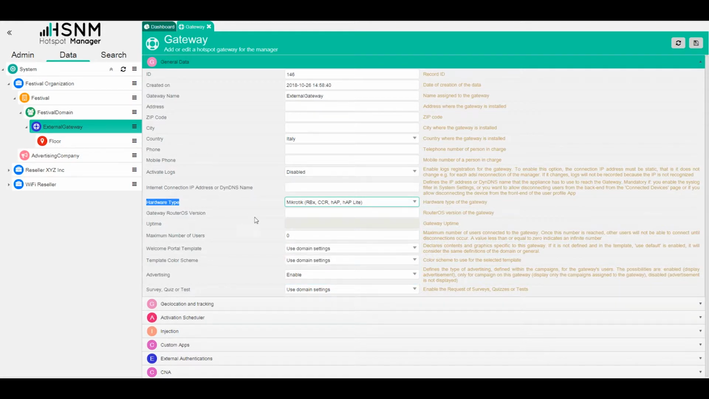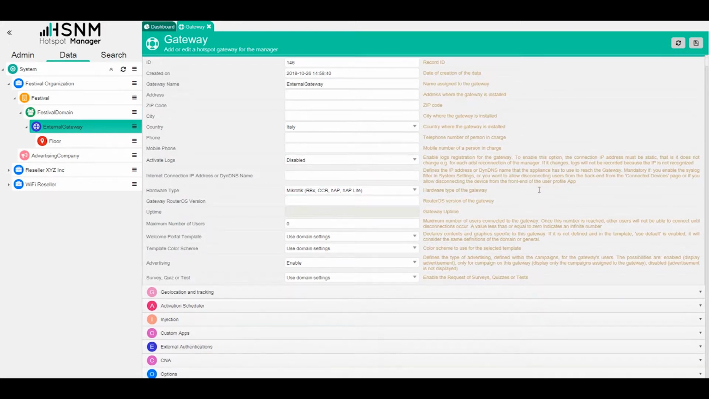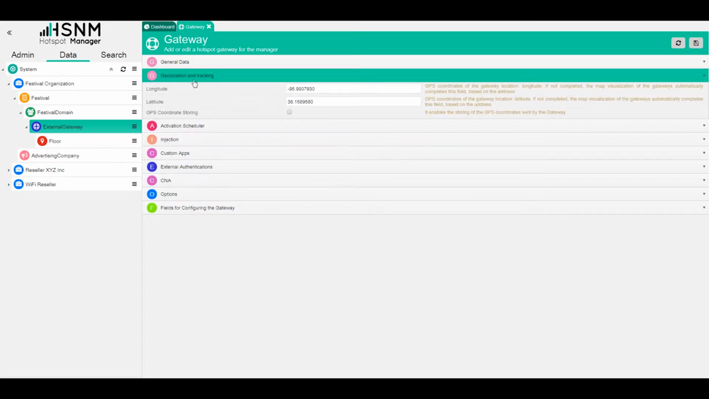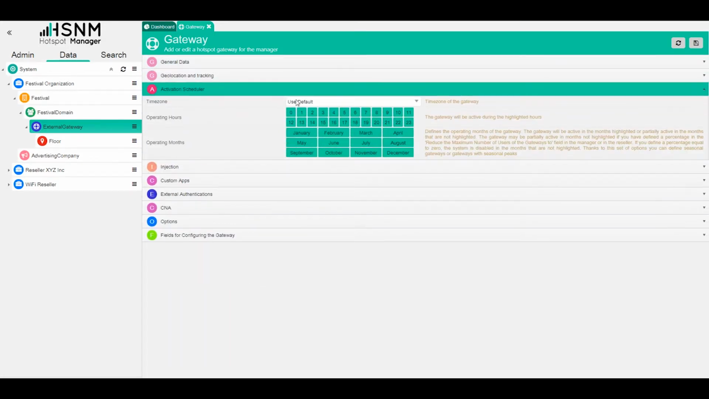Here you set up some other information, but let's say that the most important one is this. On the bottom here, you have geolocation, and the activation scheduler, if you want to choose a specific period in which you want the gateway to be enabled. So let's say that during the night, for example, you don't want that gateway to be enabled because you don't want people to connect on your gateway during the night. You just schedule this, or just for seasonal settings, you can also choose the months that you want to use.